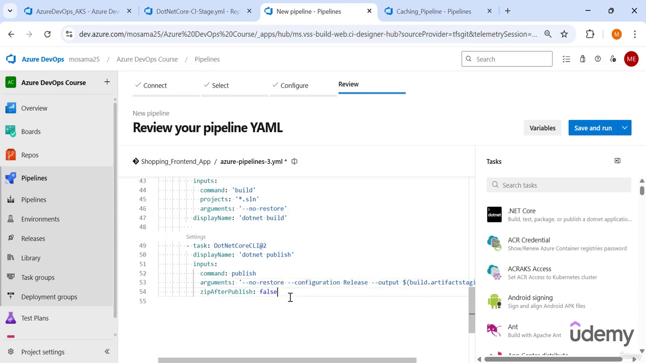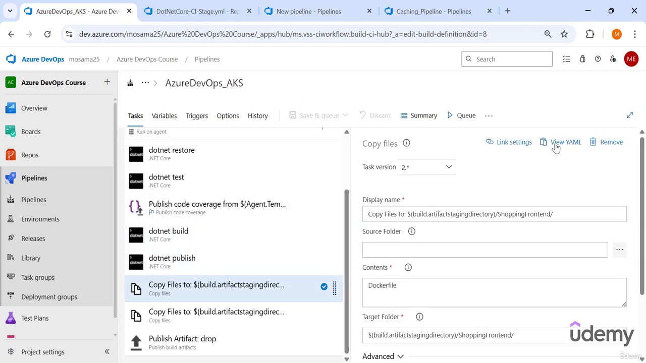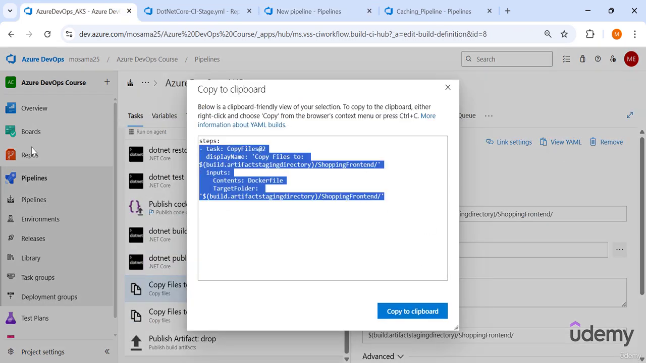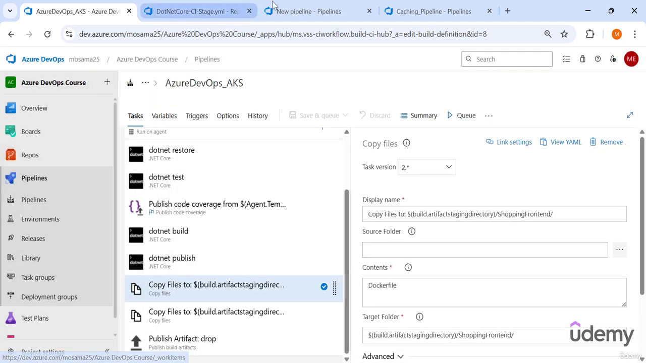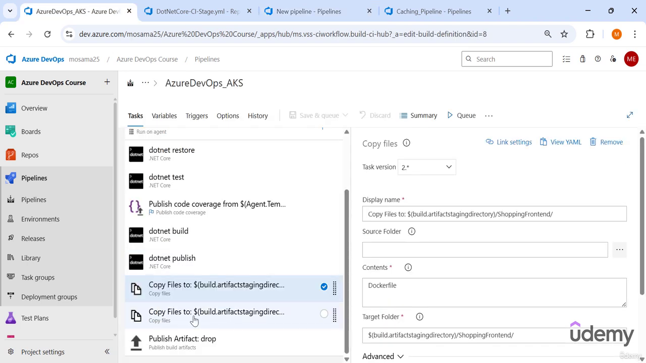Okay. After publishing, there is copying the Docker file. You can go with view YAML, generate the YAML and copy it. Here we have copied the Docker file in the build artifact staging directory. And then lastly, the copying task for the Helm chart.